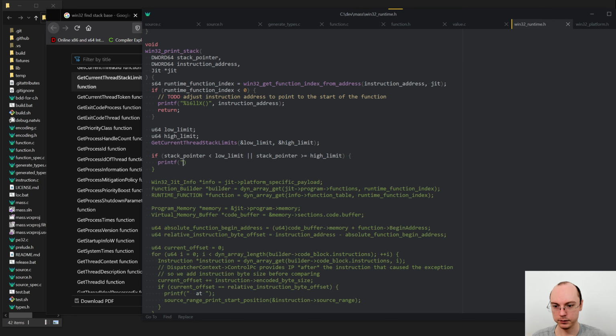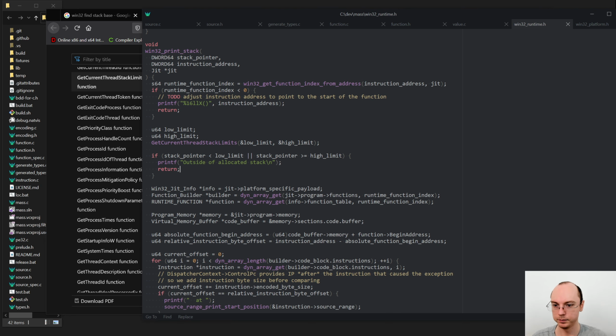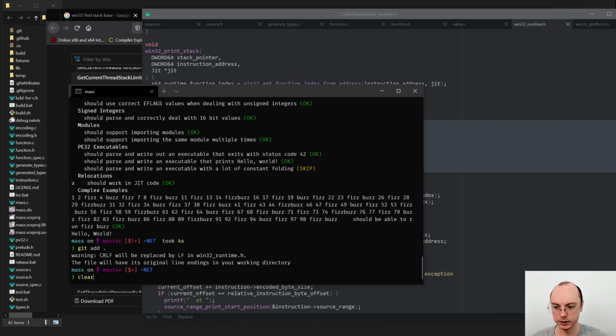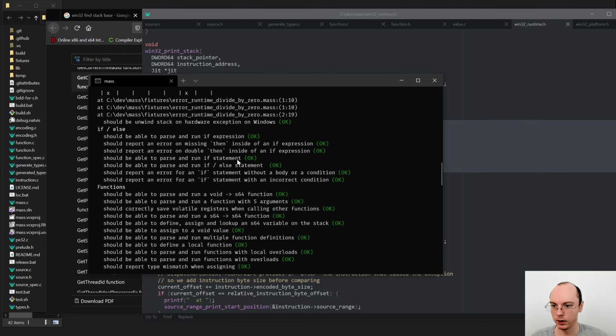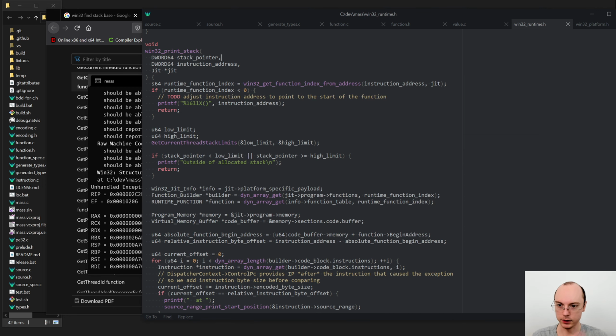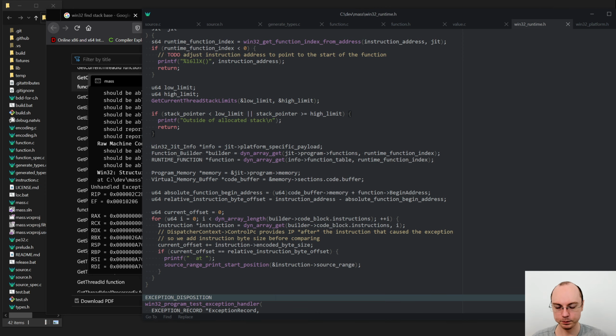We will say printf outside of allocated stack, and we will at this point exit, I guess. Okay, let's see what that does for us. Well, we don't see outside of allocated stack, so that means that this was quite successful. We are doing what we should be doing.